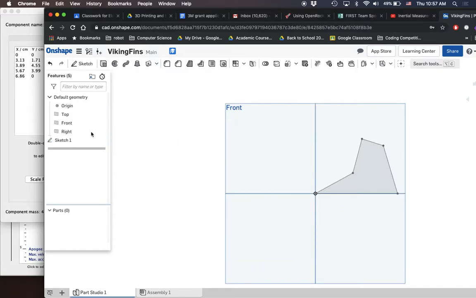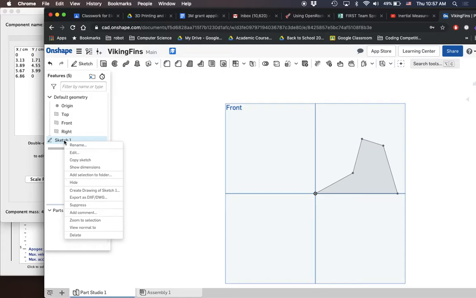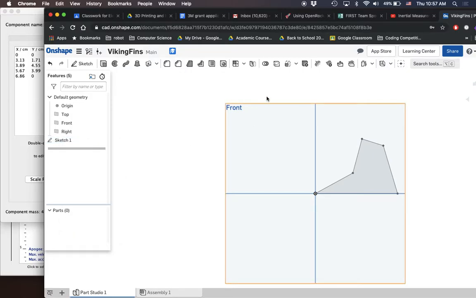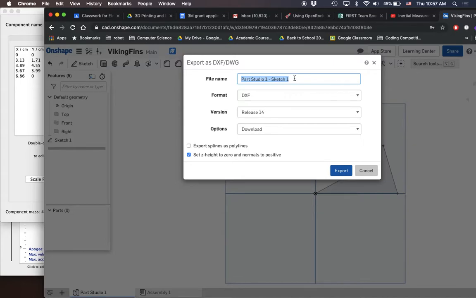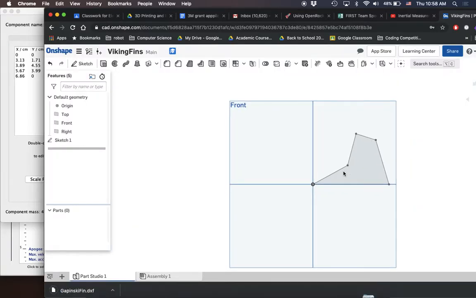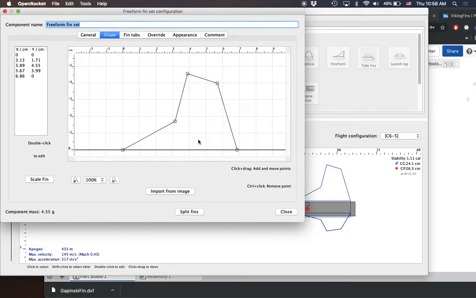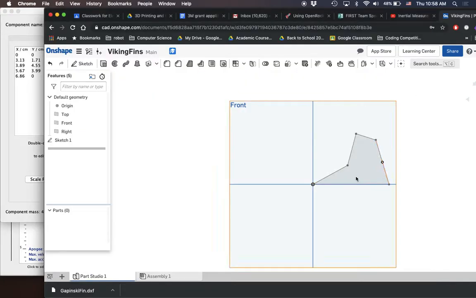Now I finish the sketch, right-click on Sketch 1 and export as a DXF. Again, this I can put onto one of the flash drives, and then I'll be able to take it over to one of the laser cutting computers. So I can say Gapinski fin, and I make sure it's a DXF. I'm going to download it, and I just hit export, and I'm done. That's it. That's how I can take my OpenRocket fin design, bring it into OnShape, and then export it as a DXF for cutting on the laser cutter.